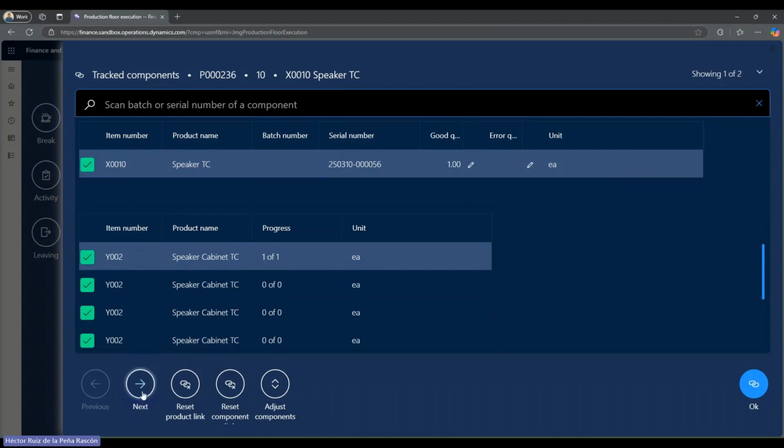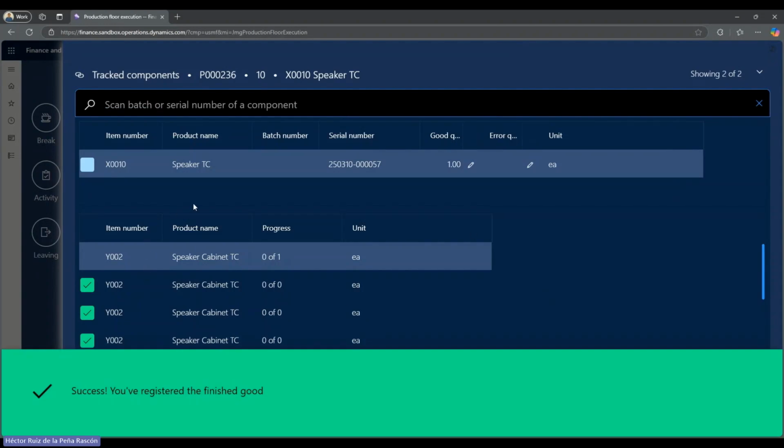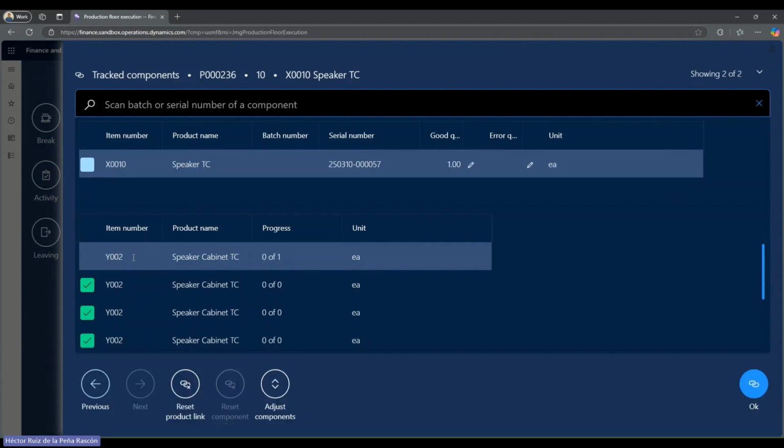Okay, now let's go to our next speaker. We'll scan our serial number. And then, as with the first one, we will now scan the serial number of the component. So for this one, I do want to use the number 23.